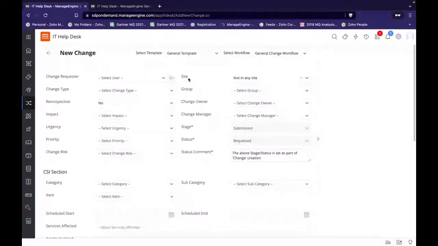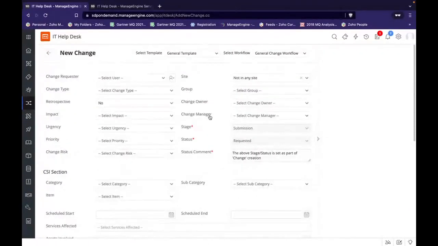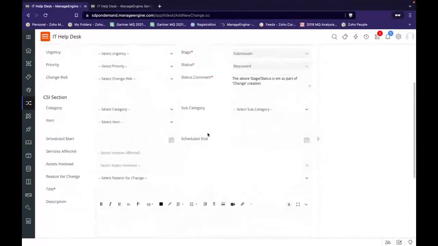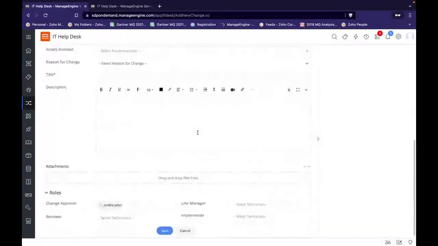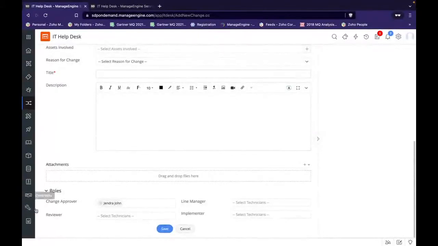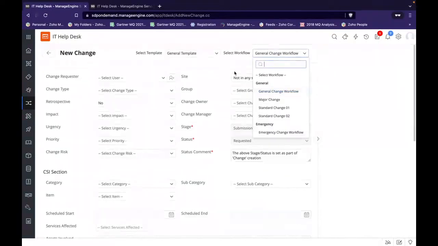Immediately a very familiar template opens up. So if you would recollect, this is the structure of how your incident and service request templates look like, but with a few changes, of course. So we have the change roles over here, the stage statuses, a section on recording what are the services affected, the assets involved with this particular change, and a more detailed section that brings together all the different stakeholders associated with this change.